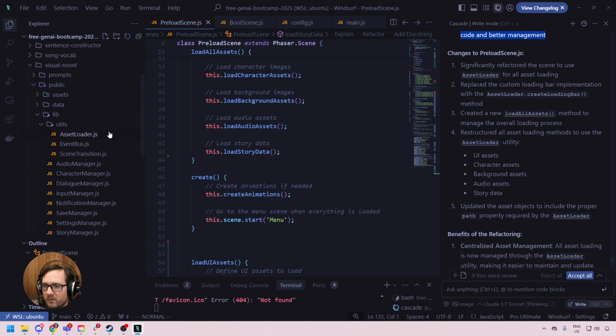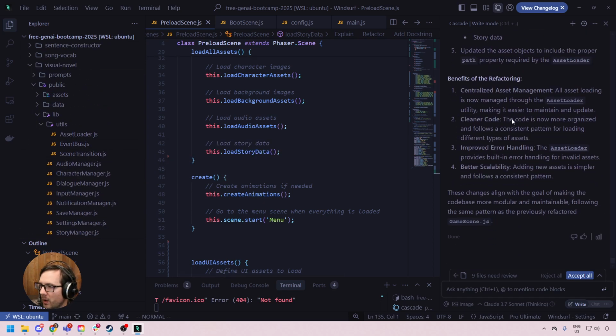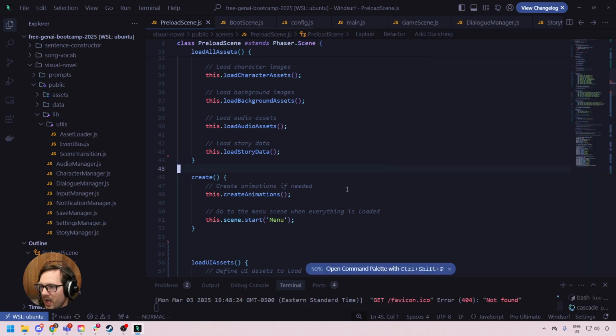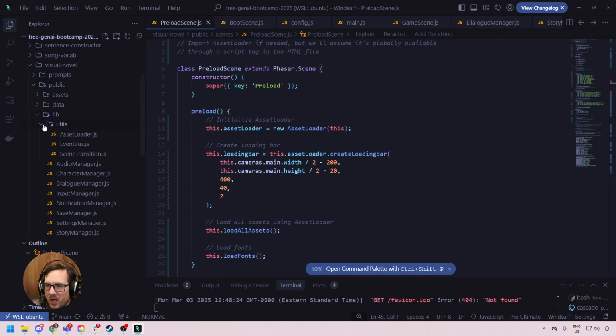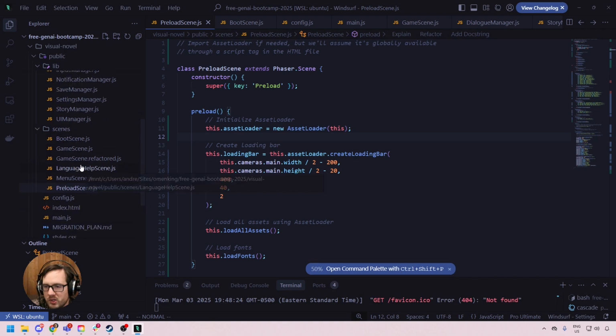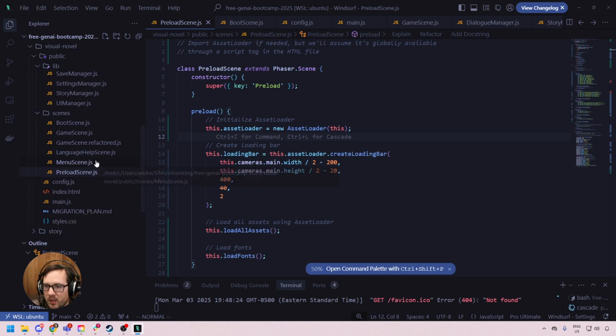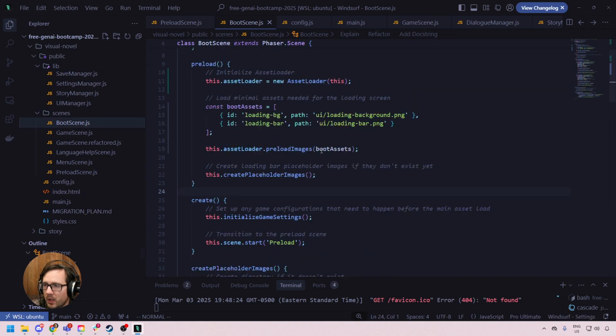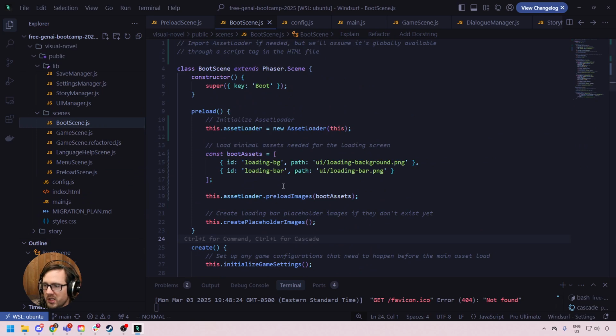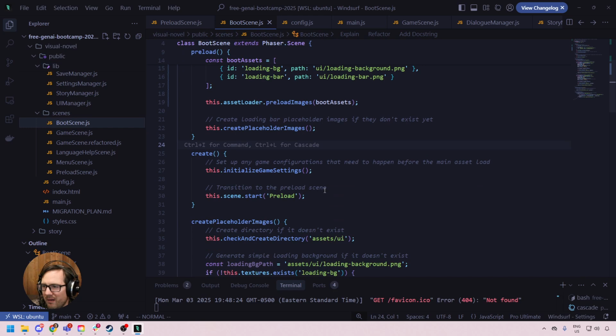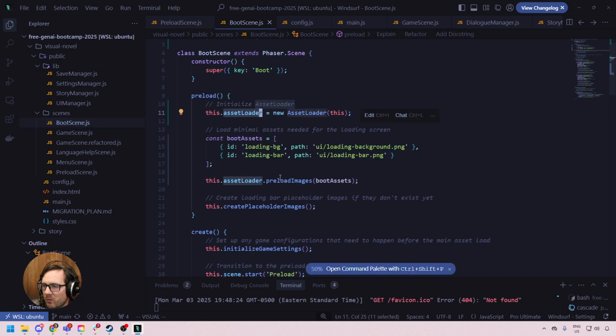This still looks fine. Benefits of this: centralized asset management, cleaner code, improved error handling, better scalability. Maybe. It sounds like it's trying to oversell me on it, but it would reduce the code there and let me just throw files in and load them in, assuming the implementation is correct. We'll take a look. The boot is the first thing that loads, and so it has UI loading background, loading bar, which we, again, still don't have here. So I'm not sure why.